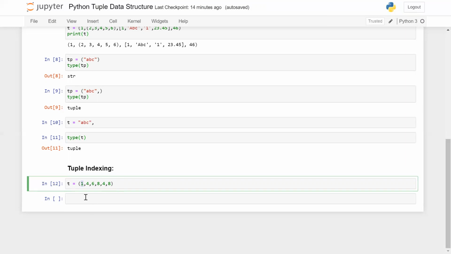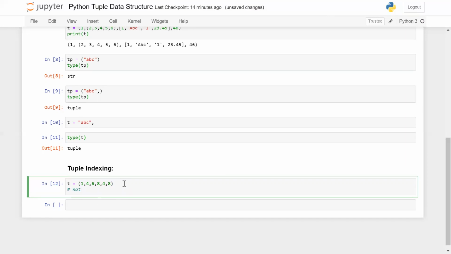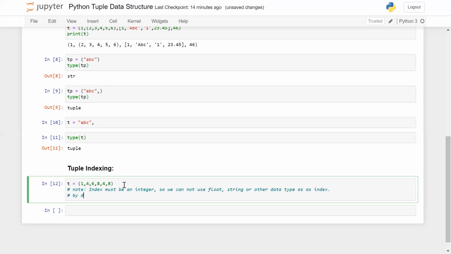Okay, and note, your index must be an integer, right? So we cannot use float, string, or other data types as an index. And by default, the index starts from 0.